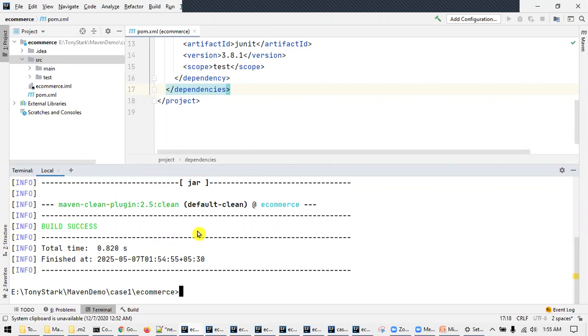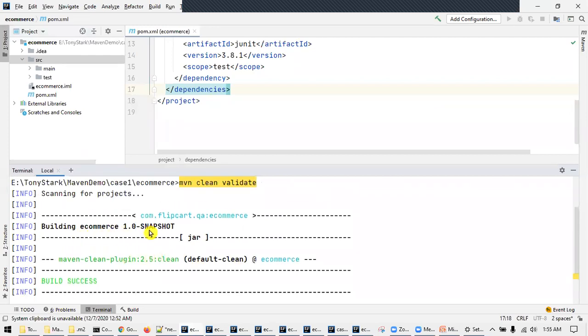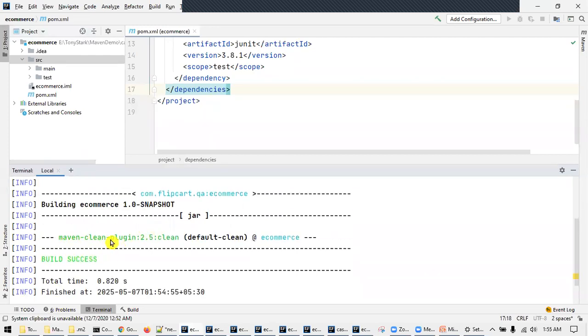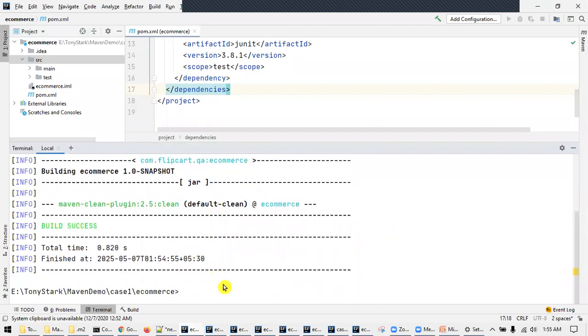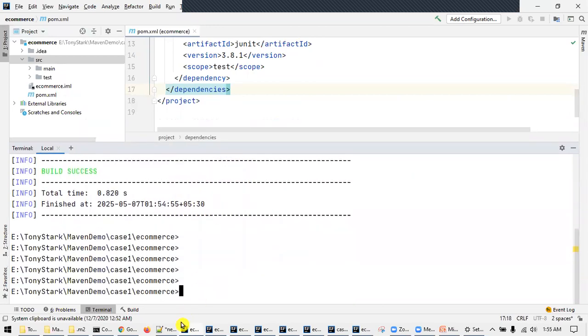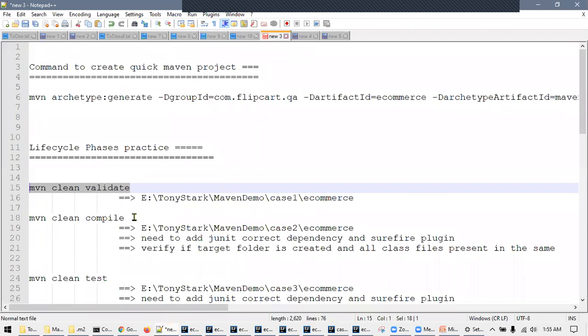Now let's see here. What has happened here? It is building this project, and it has run this particular Mvn Clean plugin, and it has cleaned it. So default clean, and nothing much has happened here. Now let us see the next one called Mvn Clean Compile.